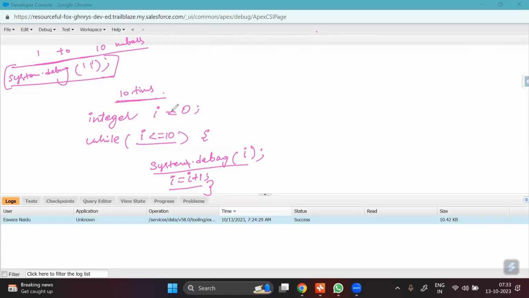Now let's check how this piece of code is going to execute. First, it will check: we have 0 in i, so is 0 less than or equal to 10? This condition comes out as true. So it will go inside this block of code and execute whatever we have written here. We have written system.debug i, which means first it will print 0. Then after this line we are making i equals i plus 1.